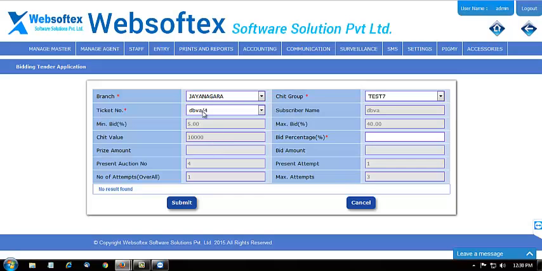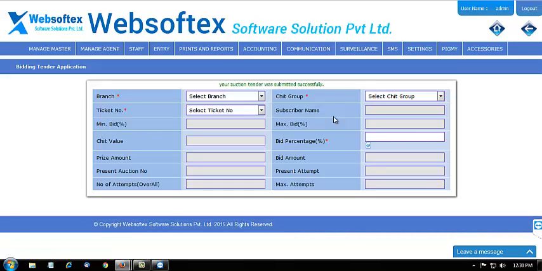So once I click the ticket number, all the details will be displayed automatically. I just need to place my bid percentage here. How much I need to place it between minimum bid, that is 5%, and maximum bid, which is 40%. So I'll place it at 35%. Once I click submit, my bid will be placed successfully. So my auction tender was submitted successfully.